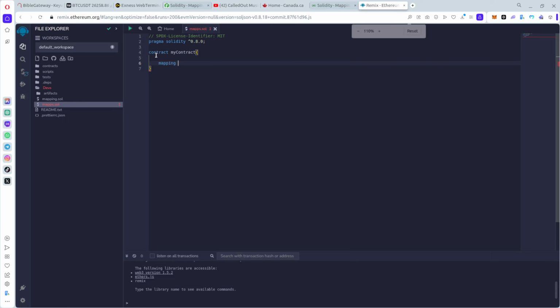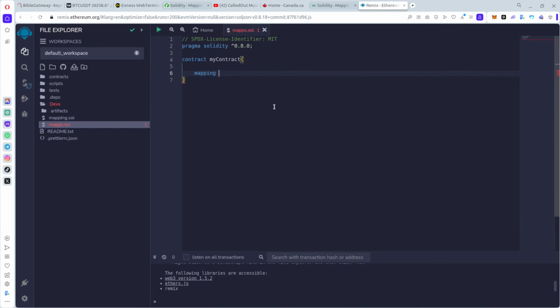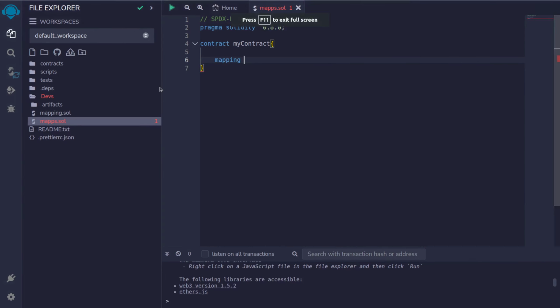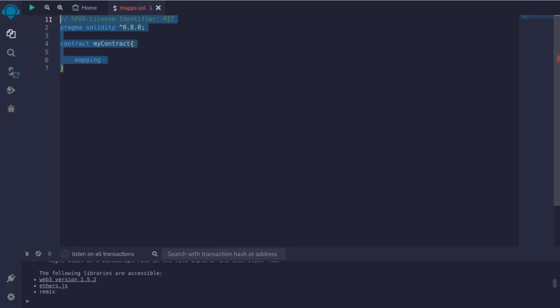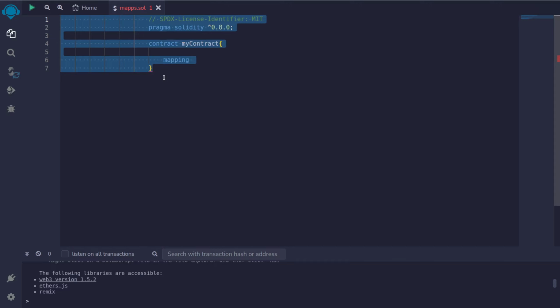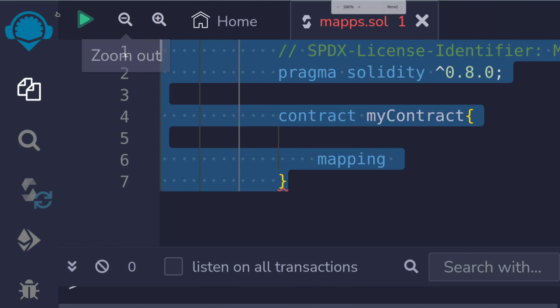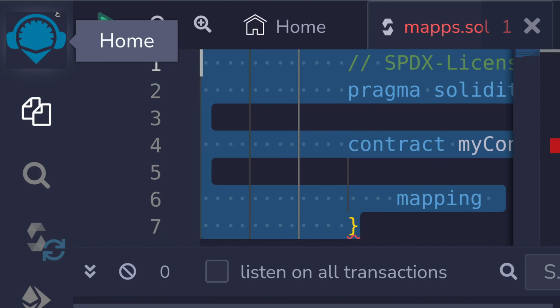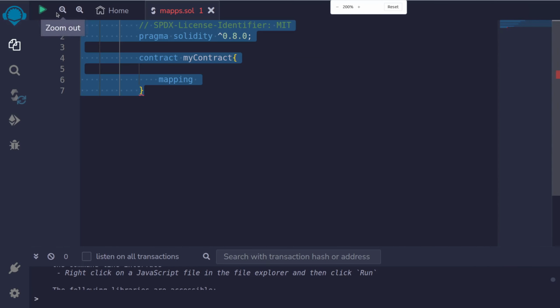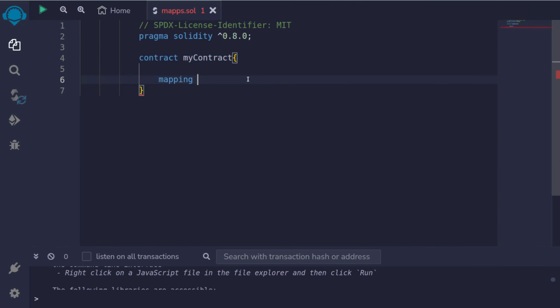Let me increase my screen so we can see what's happening. Let me increase the size so we can see what's happening here. I think I should take this back a little bit, and I think we can increase it now. Yeah, I think it's okay like this.